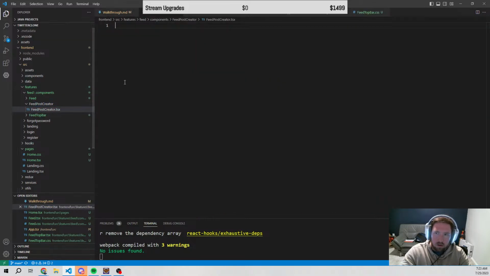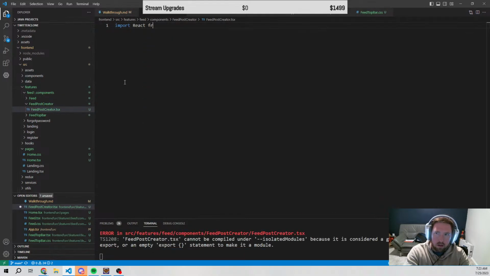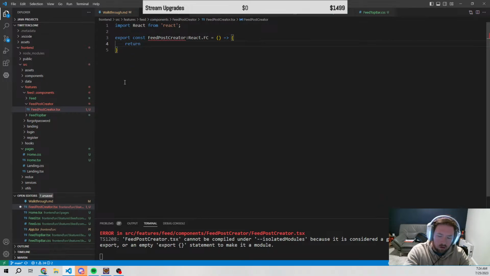.tsx, and we'll import React from React, export const FeedPostCreator, and this will be a React.FunctionComponent. Return our div, the className equal to feed-post-creator.